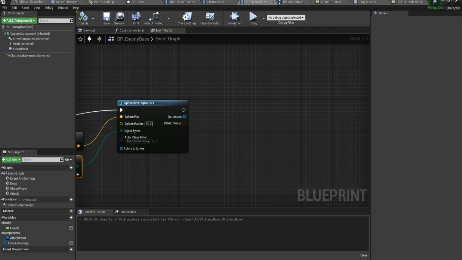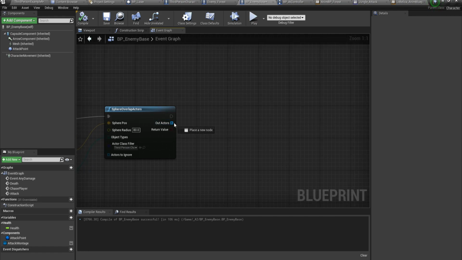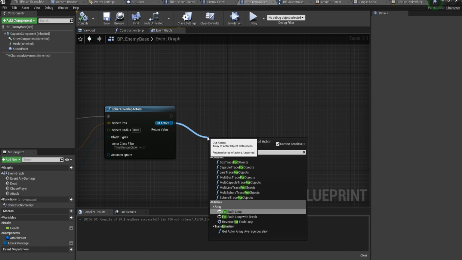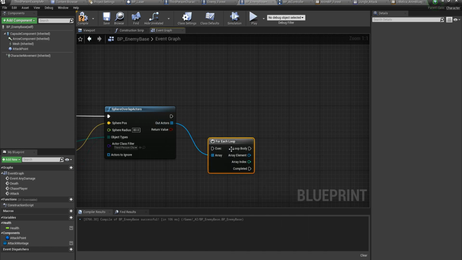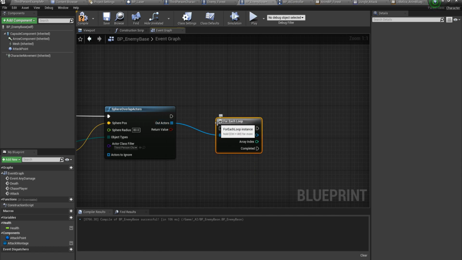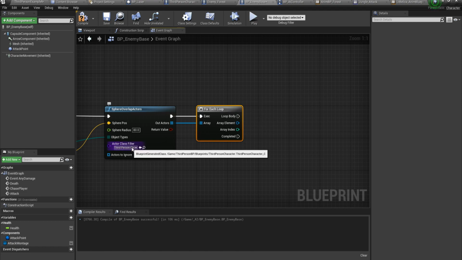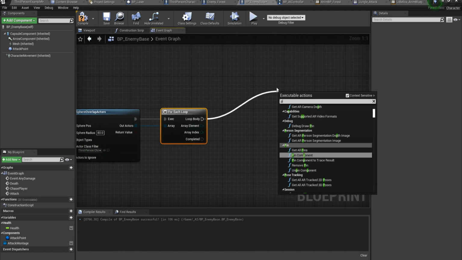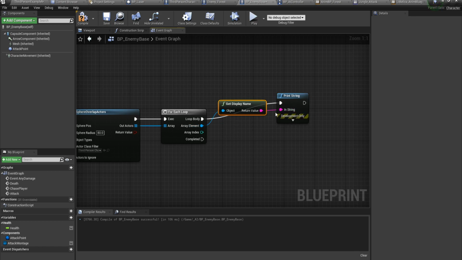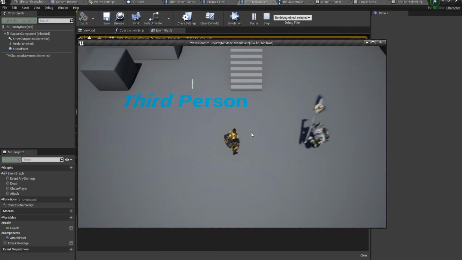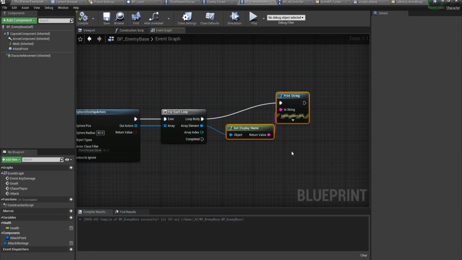On this out actors, you can see that it's an array, and what we have to do with this is use a for each loop with it. That's just what we have to do. And what this means is that every actor that gets hit in that pink circle that you saw, let's do something to it. In our case, we're only filtering for third-person characters. So just to see if it works, I can do a print string. And it should print out the character. So you can see it's printing the character. So we know it's working.